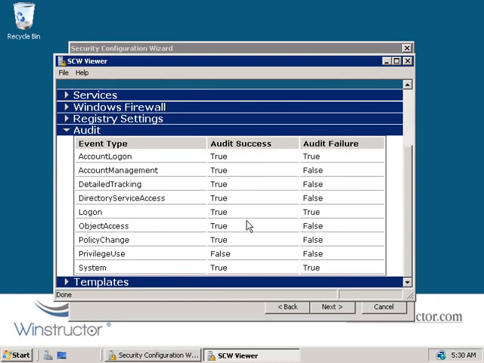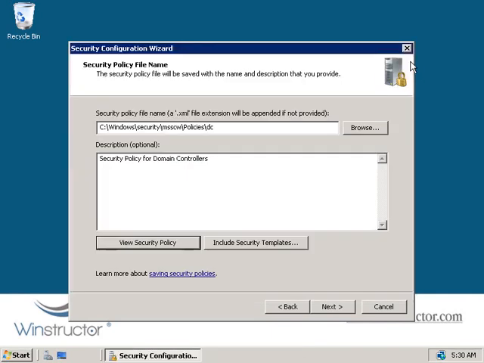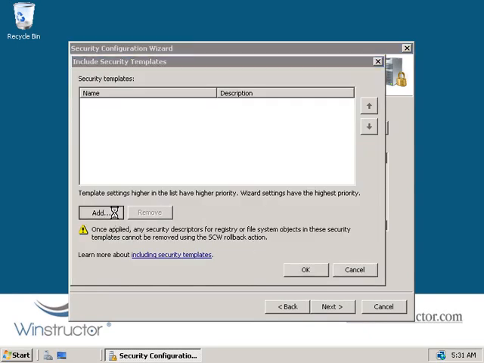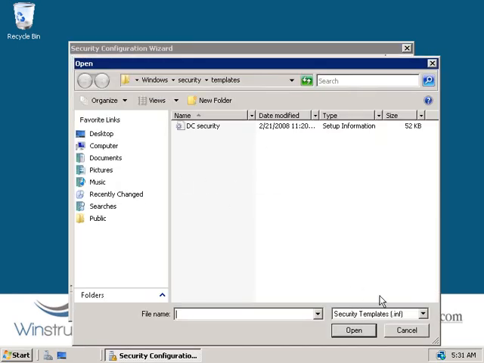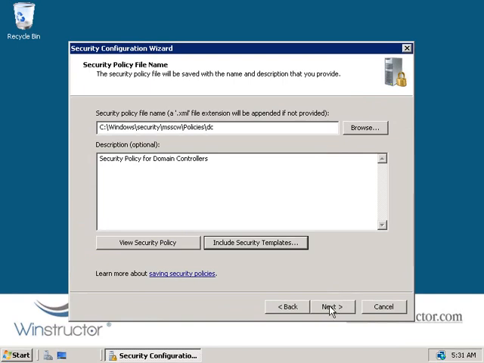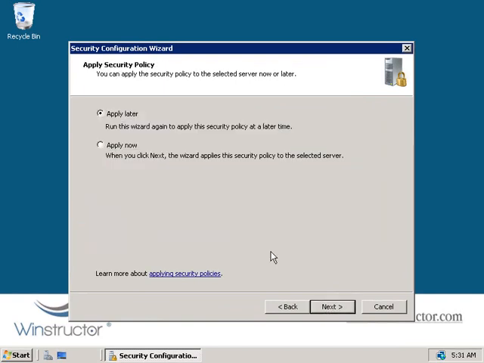So for example, if we click on, say, Audit, we'll see most of the successful events being audited and most of the failed ones not being audited, exactly as we configured it a moment ago. And we can also choose to include any other security templates as well. That can be useful if, as part of this security configuration, you skipped certain sections as you've already configured them earlier. Well, you can go and click Add, and then add them in here as well.